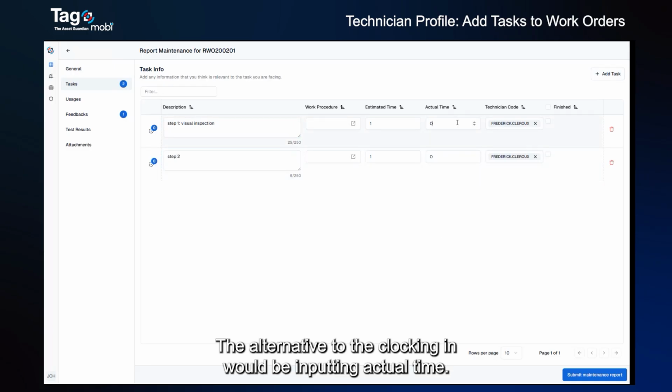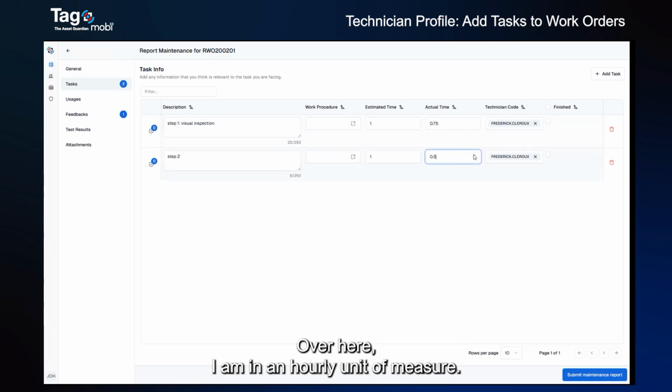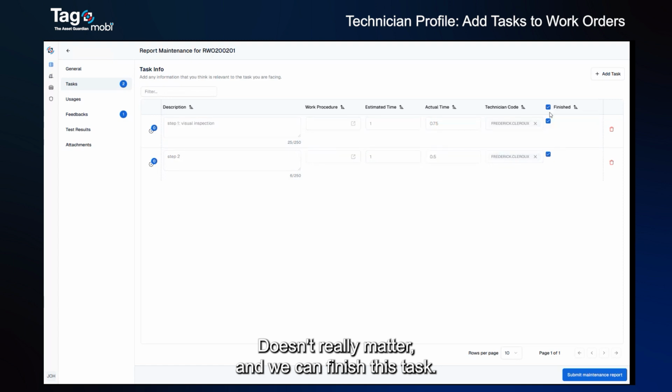The alternative to the clocking in would be inputting actual time over here. I am in an hourly unit of measure, it could be minutes, doesn't really matter. And we can finish those tasks.